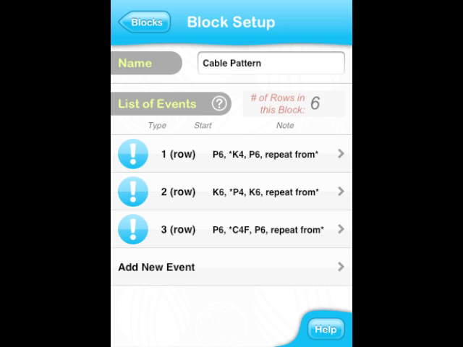We are now done with the setup of this block, and you may notice that the app automatically figured out how many rows are contained in this block. This is a very important number and you may want to double check your input if this is not what you expected to see. The number of rows in a block is important if you want to repeat a block. In this case, this block would repeat every 6 rows. Note that you can see this number only on the device. So if you're inputting a pattern on the web portal, it's a good idea to check the block setup after importing the project to your device.